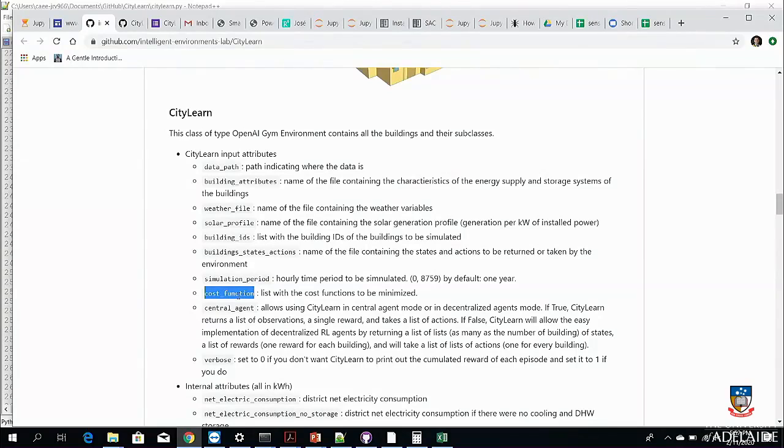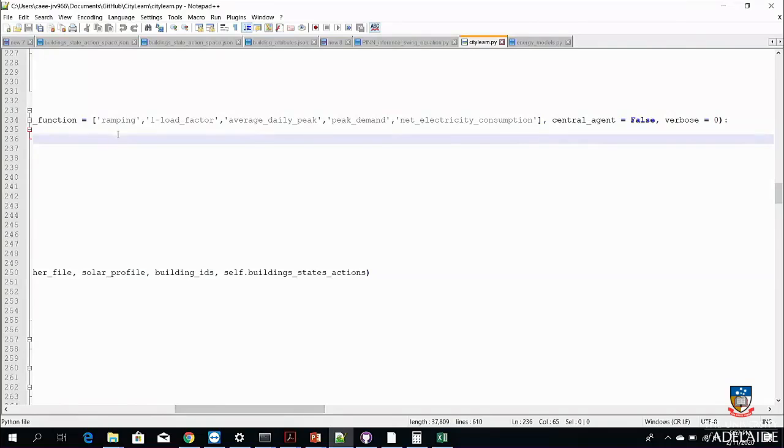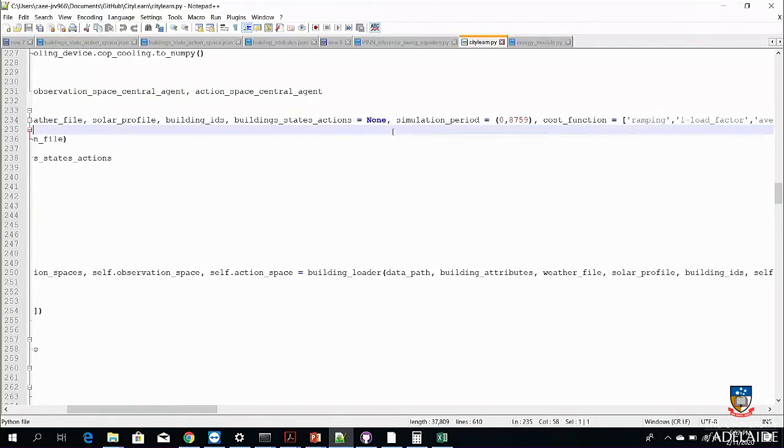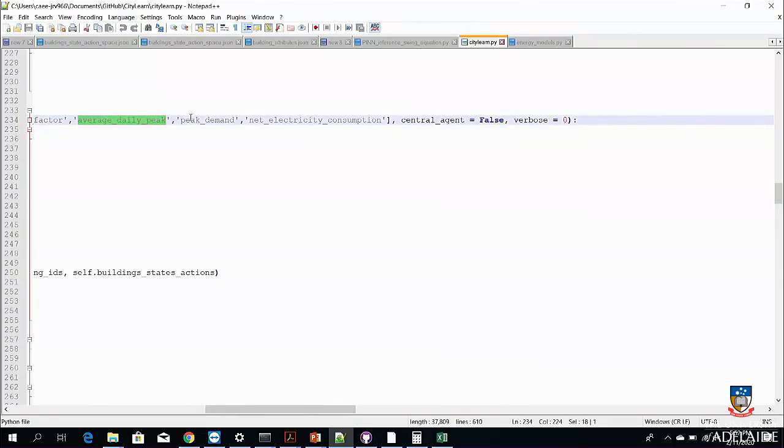So the cost function, you can change it, and it's not going to have any impact on the reward. But it will just tell you how good or bad you are doing in terms of what you are trying to optimize. So there are different cost functions that we can use. You can select the ramping, 1 minus the load factor, the average daily peak load, the peak load for the whole simulation period, and the net electricity consumption. So if you select all of these, then at the end of the simulation, it will return the values of these cost functions. So it tries to optimize those variables. That's what the cost function is doing.